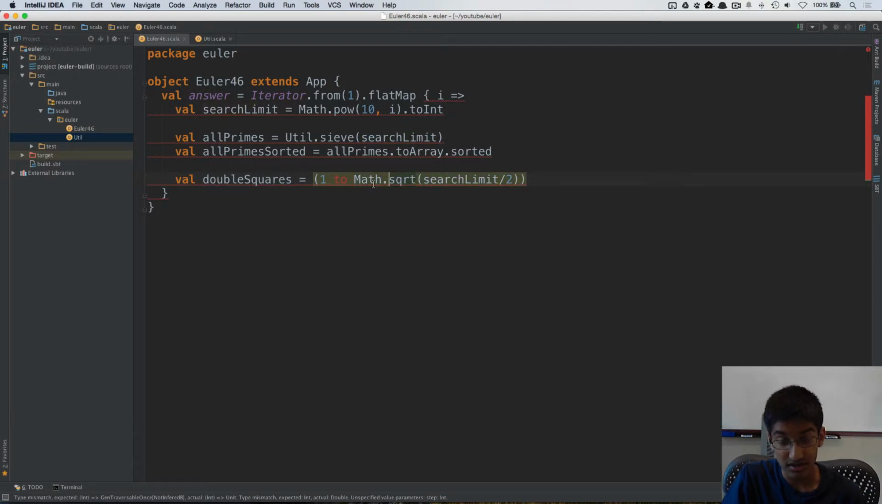So the last value will be the last double square less than the search limit, because here we're going to convert this to an int to round it down.